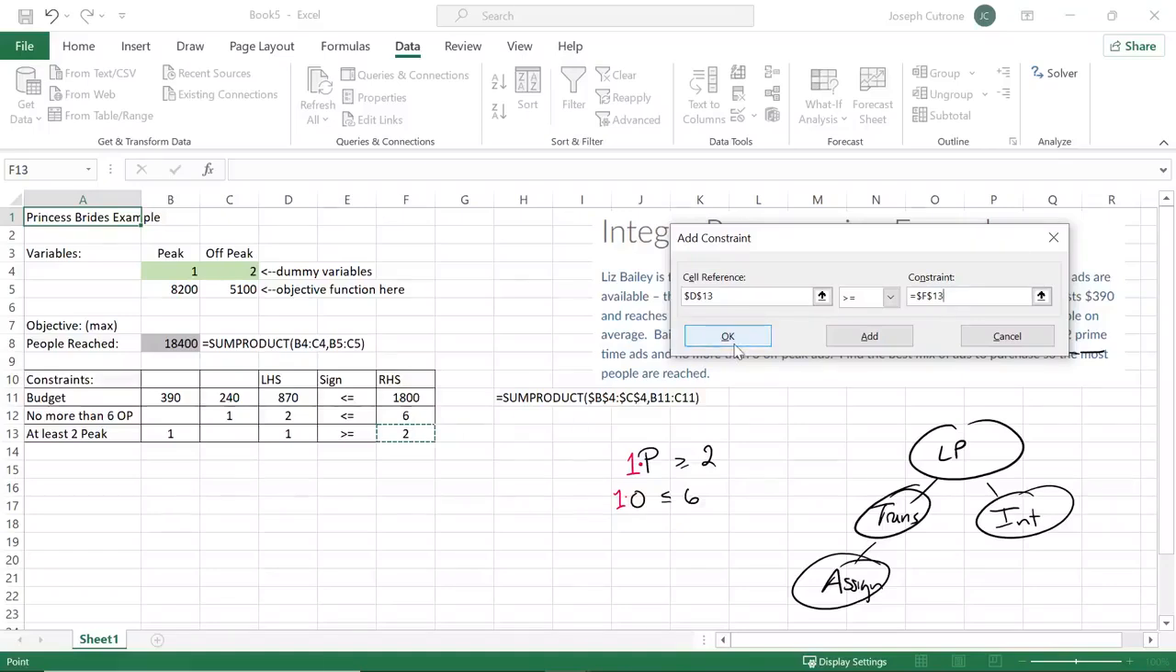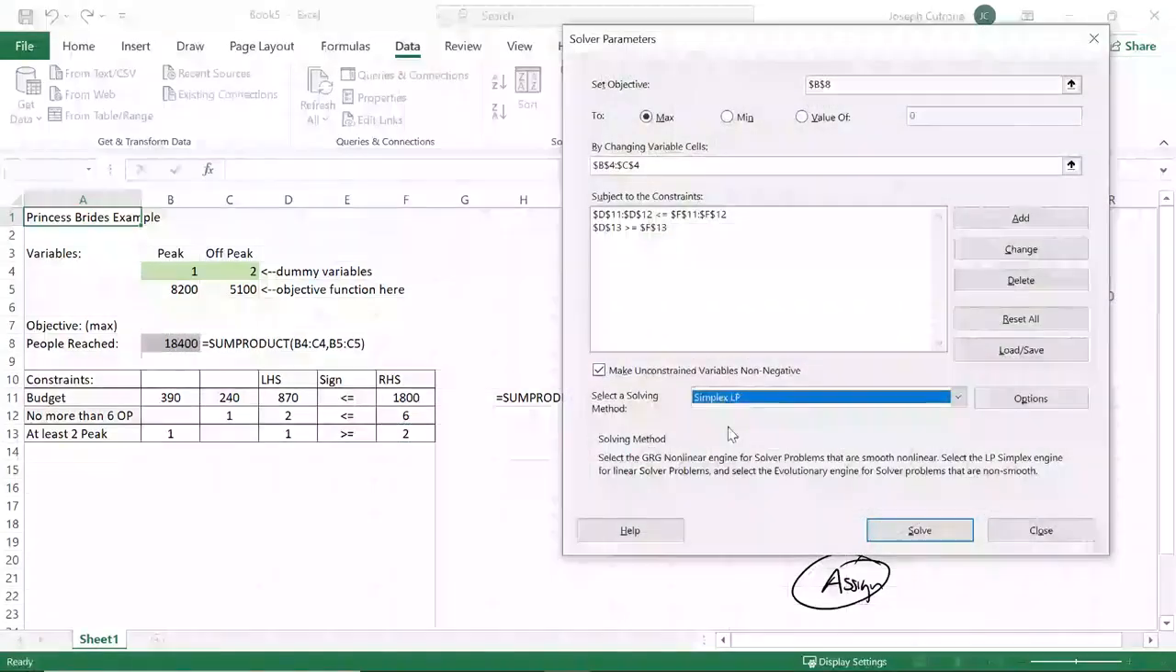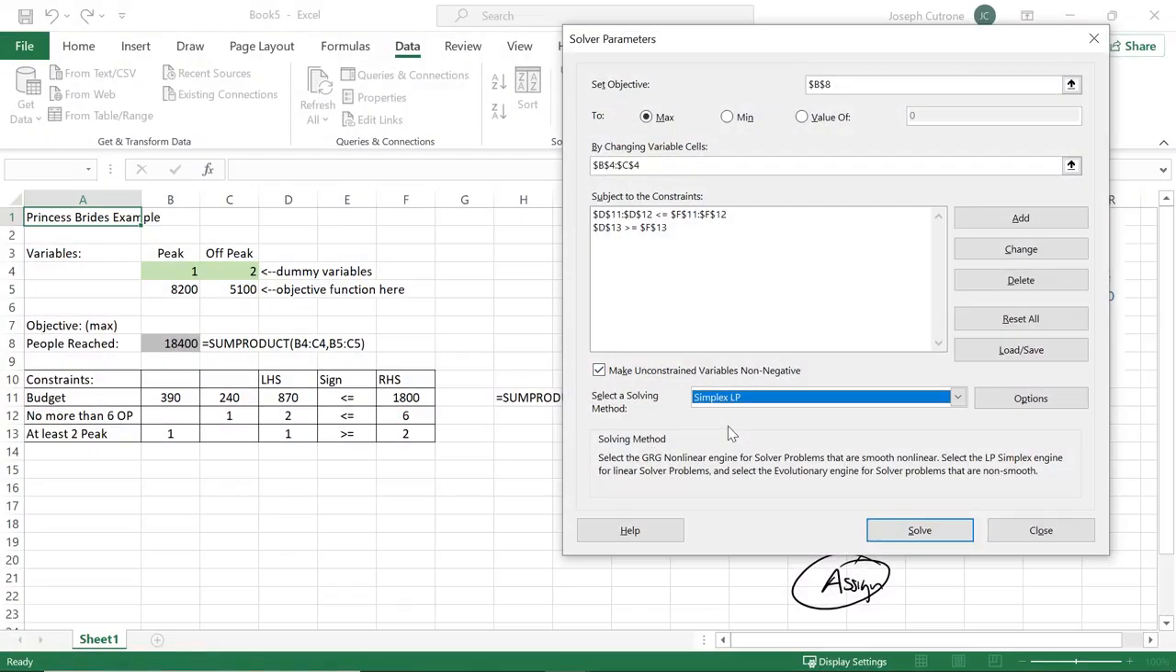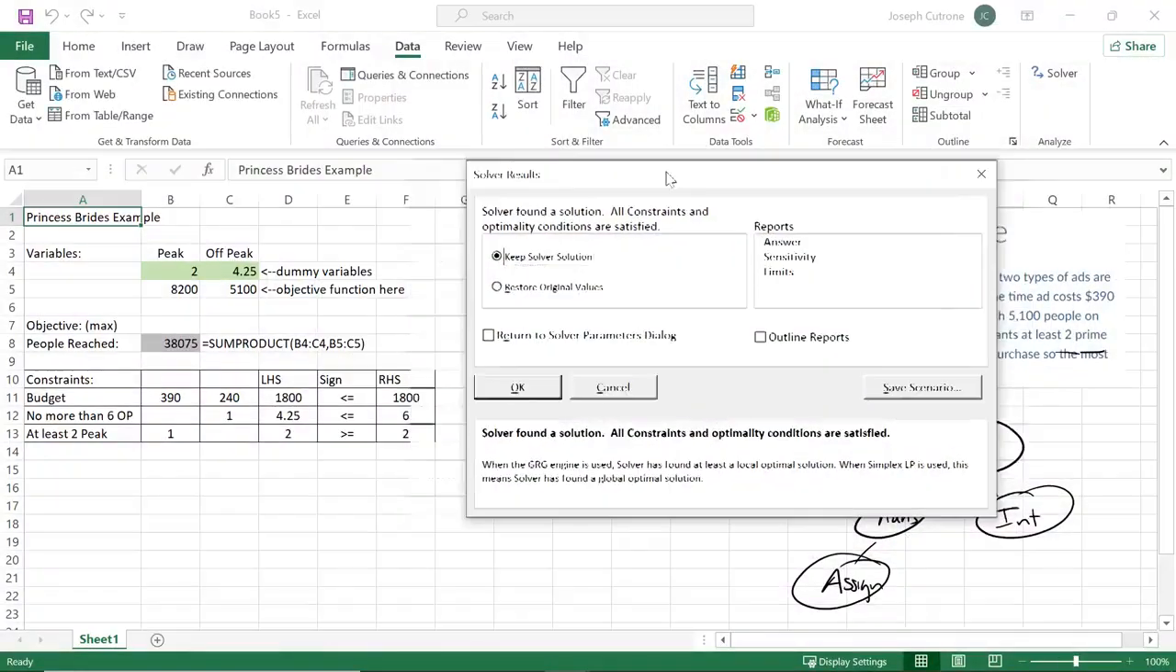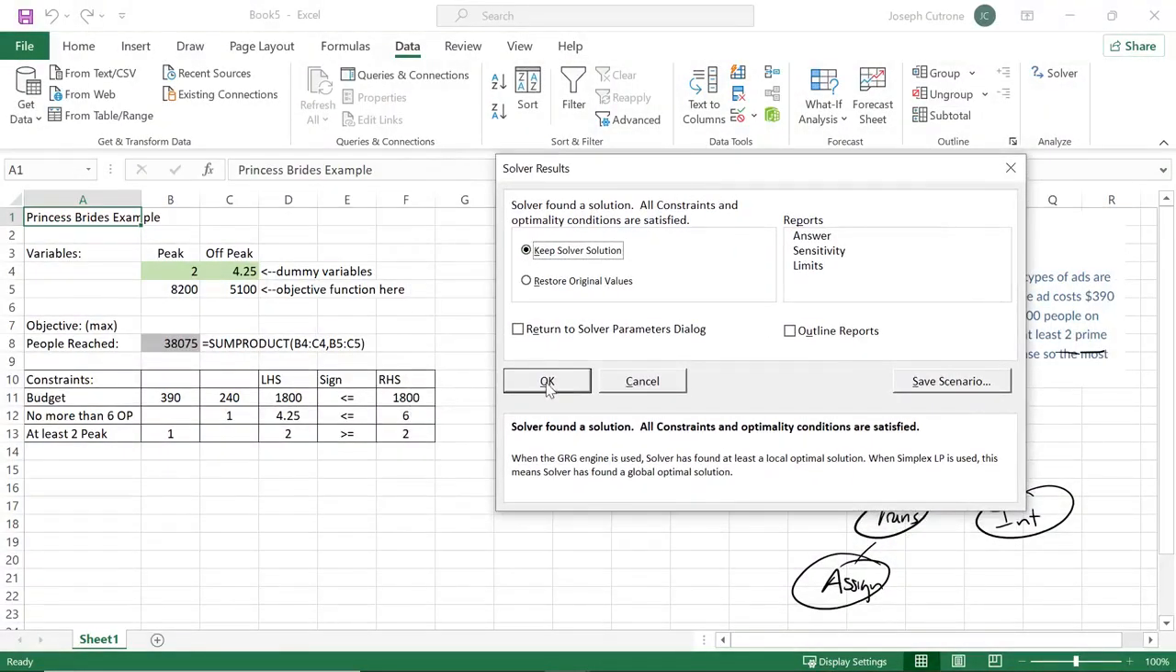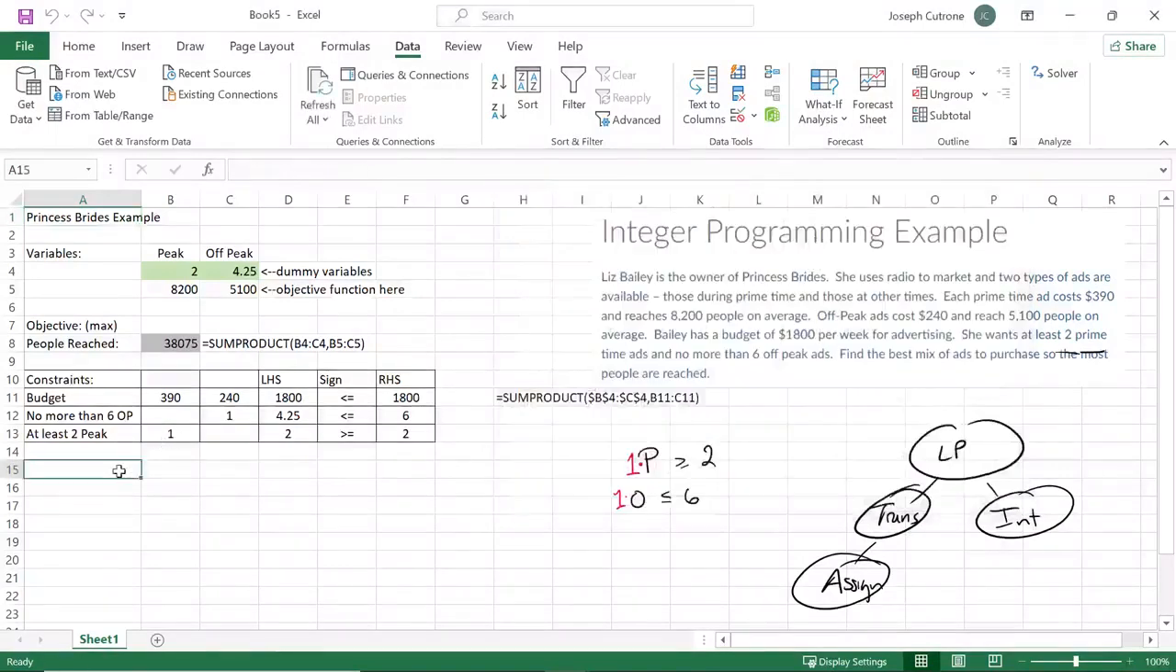And I hit OK. I select Simplex LP for linear programming. This is still all a linear programming problem. And I hit Solve. Solver found a solution. All constraints and optimality conditions are satisfied. Thank you so much, Solver. We hit OK. So let's start doing this here.